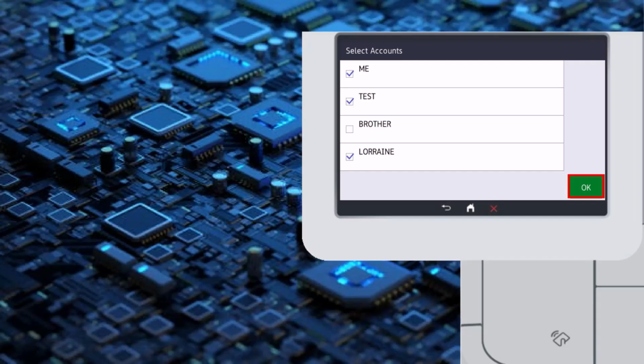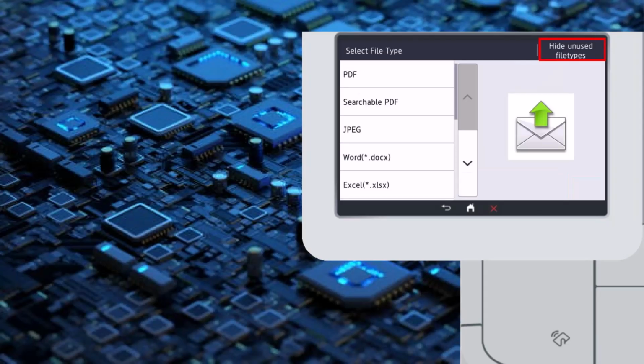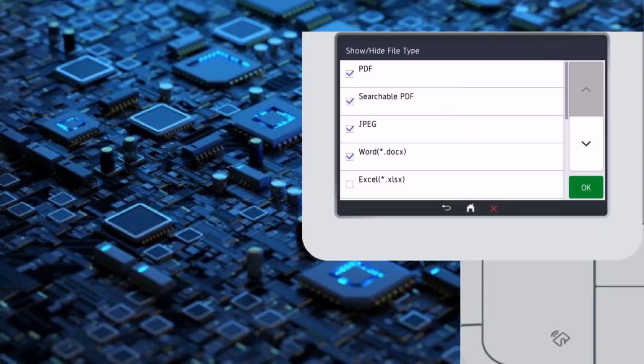Once selected, press OK. You can select your file type as standard. But if you select Hide Unused File Types as shown here, you then can hide any file types that are not used, making the choice shorter and more efficient for the user.